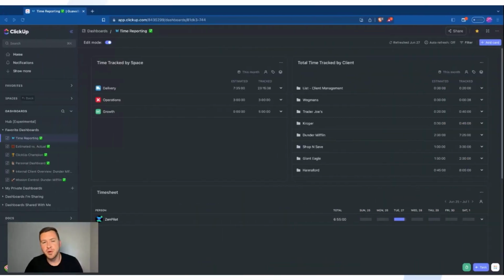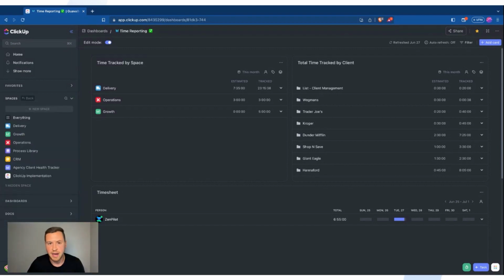The first dashboard that you're going to need to create for your agency is a time reporting dashboard. Essentially, this is a way for you to collect all the time that's tracked across your ClickUp workspace. So for this to work, your team obviously needs to track time in the correct spots. So you want to make sure you have the correct hierarchy and good habits for your team as well. That way you can get consistent outputs out of this dashboard.